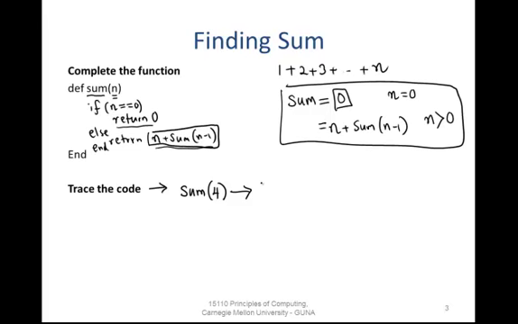So it says, well, I have to find n plus the sum of n minus 1. Now clearly the computer cannot find this until it knows what the sum of 3 is going to be. That's where the recursion comes in. So it says, let's go back to the same function. Now let's plug in n equals 3 at this point. That should give you 3 plus sum of n minus 1, which is 2.